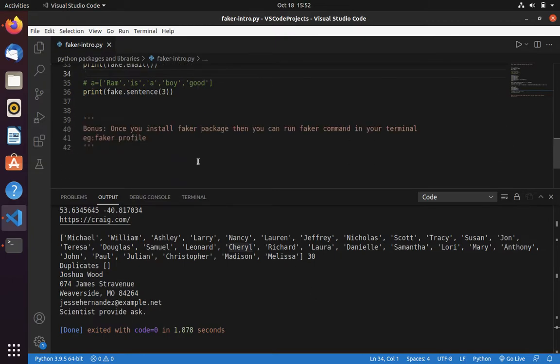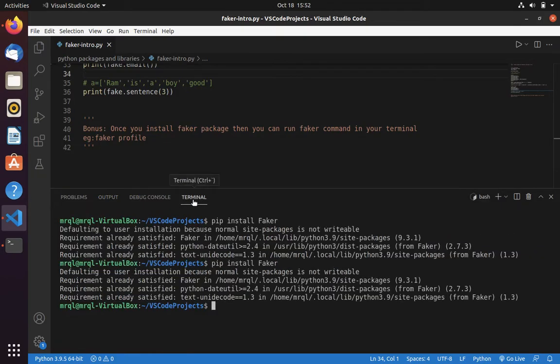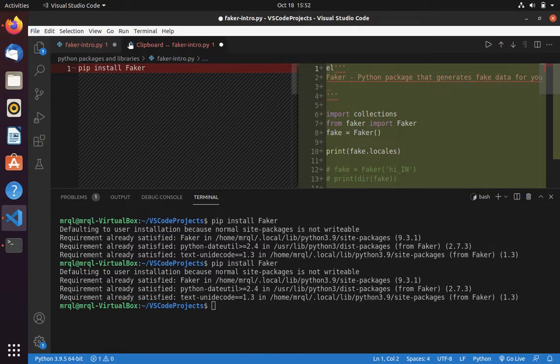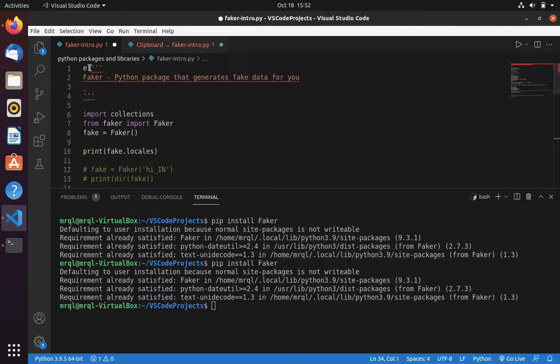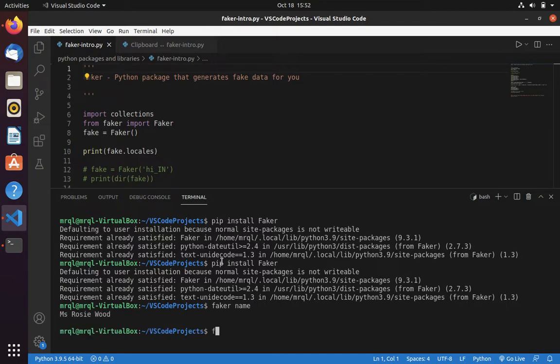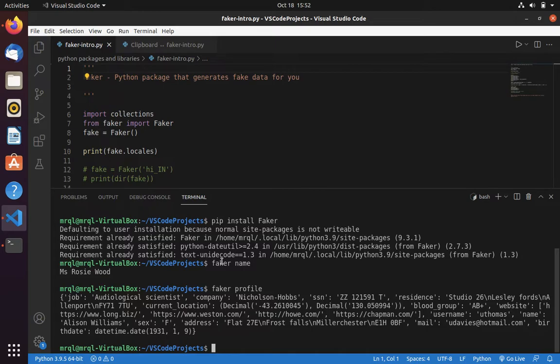Now let's move into the bonus. Once you install Faker, then you can run the faker command in your terminal, so you don't need to run any Python file after installing. If I want to generate a fake name, a dummy name, then I can use faker name. Now you can see it returned me a fake name. If I want to generate a dummy profile, faker profile, it will return me a dummy profile. So this is a wonderful option provided by Faker. You can make use of it when you want to generate a random fake name.